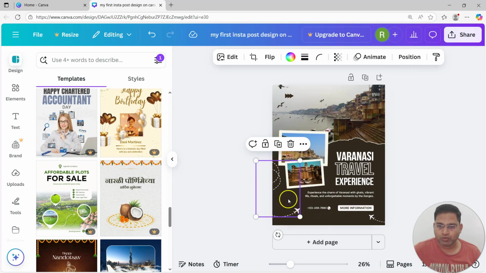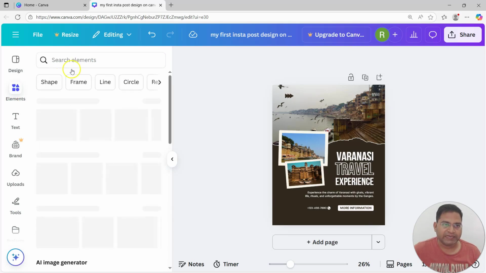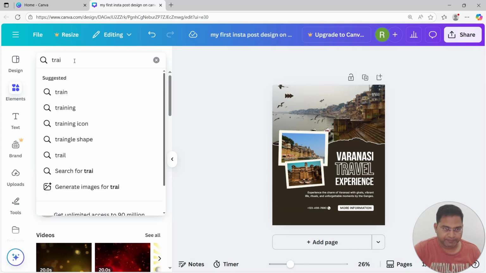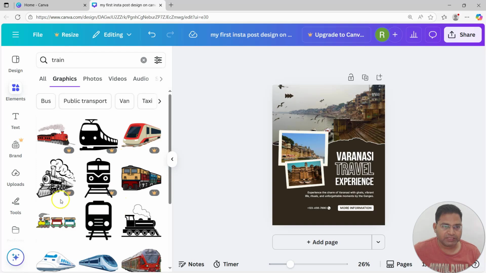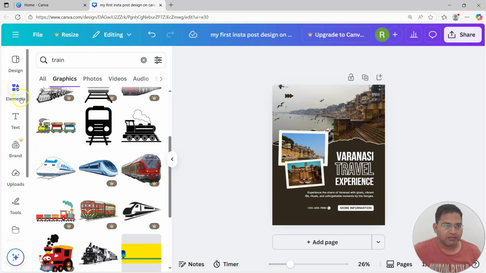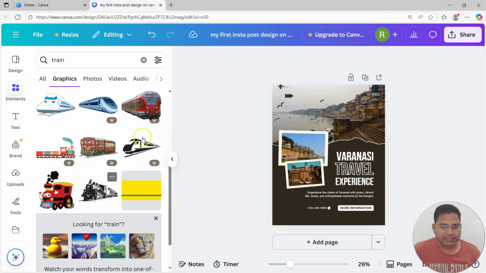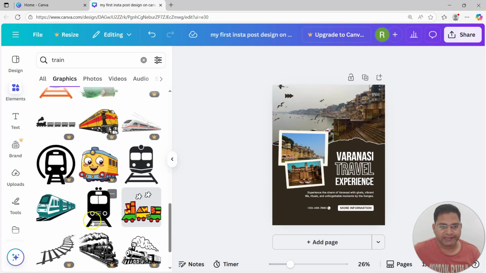So for example, I don't want the flight icon, so I'll delete that, and I'll delete these ones, and let's see what other elements I can find. So I'll search for train, and then if I go to see all, you will see these are some of the train elements that are available, and I can use the free ones. So this is free, this is free, this is free. Anything which doesn't have the crown is free, so I can choose the free ones to use in my design.